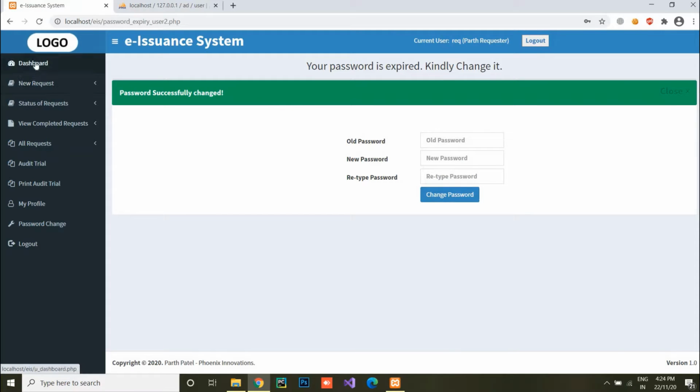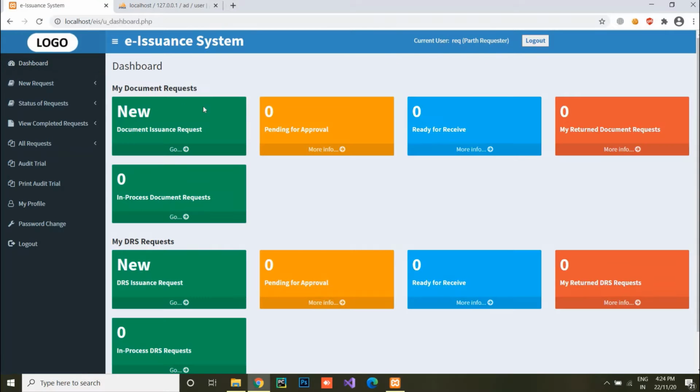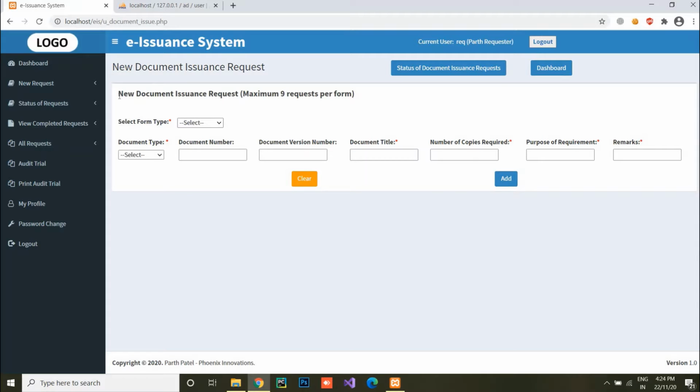Now we will move further. Here is the dashboard for requester. First of all we will go to new document issuance request. As we can see, maximum 9 requests per form are permissible. As per policy, we have these many options.